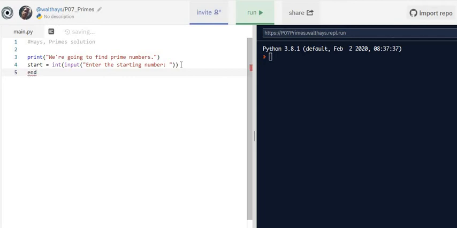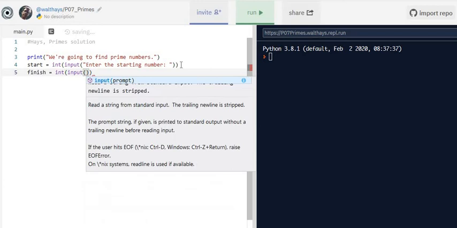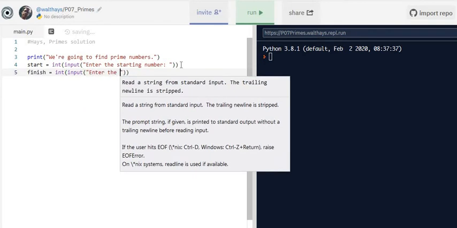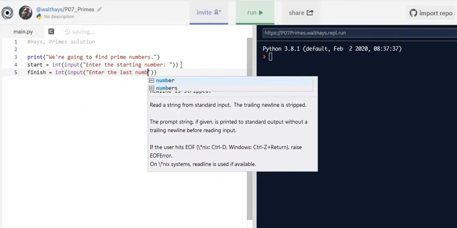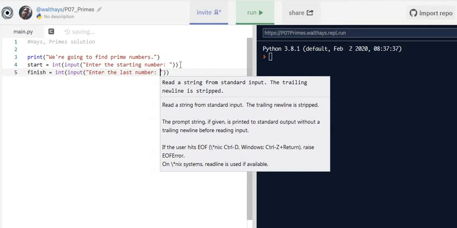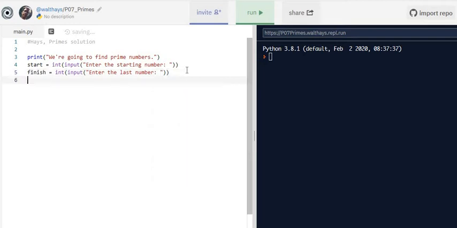And then we're going to say ending. I'll just say end. See, that's a sort of a Python word. I'm going to say finish equals int input, enter the last number. All right. And then we're going to make a variable called count, set it equal to 0.